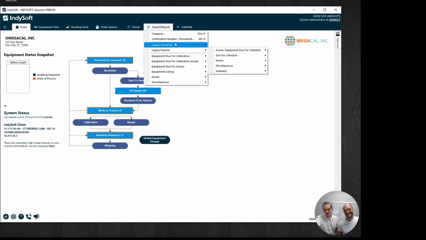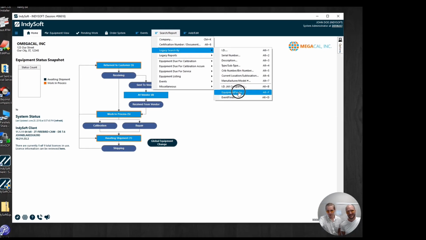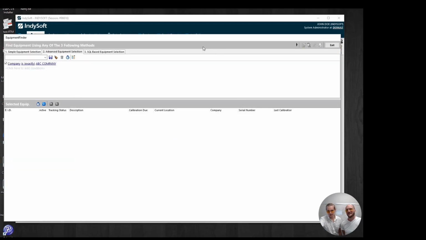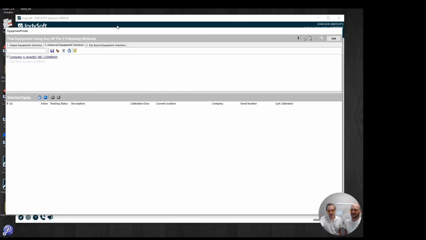So today we're going to look at something old, and something not exactly new, but not as old. And by something old, I mean the Legacy Search by Equipment Finder, a good friend of anyone who's known the software for a while.